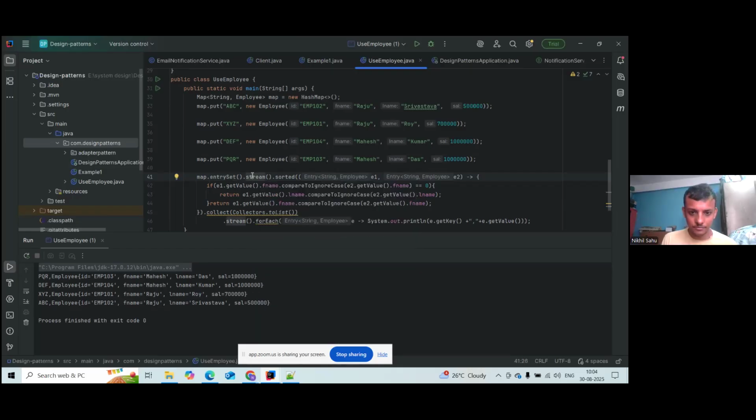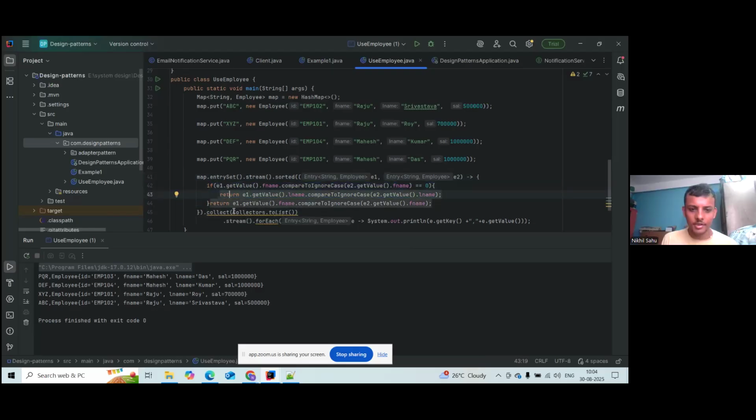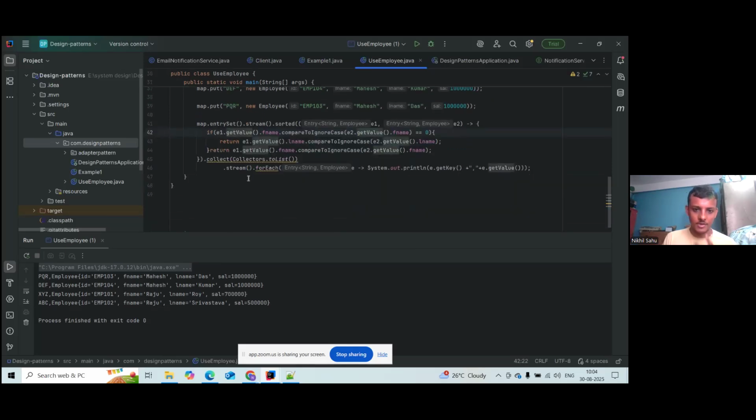Yes. And then I call the sorted method, and I am passing a lambda expression as a custom comparator, and then I am collecting it in a list. Then to print, because collect is a terminal operation, that's why I'm calling stream again.